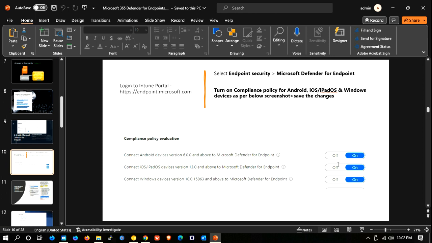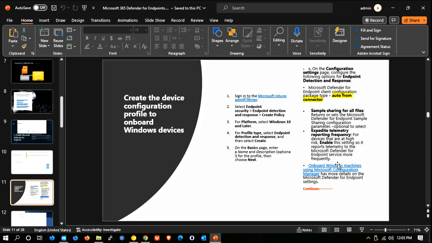So if we are only planning to onboard Windows devices, we can only turn on the Windows one, and we can turn off the rest, iOS or Android. That depends on what devices we are going to onboard, and we are going to monitor the risk level and all that, taking a proactive approach to mitigate the issue.